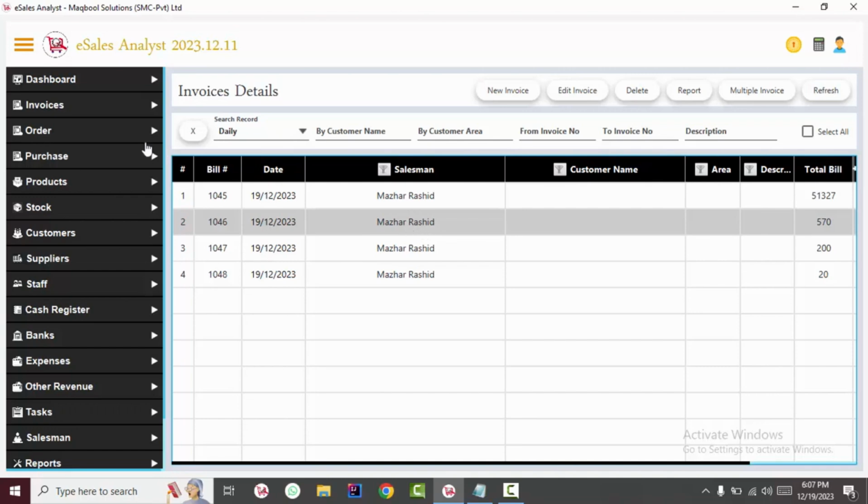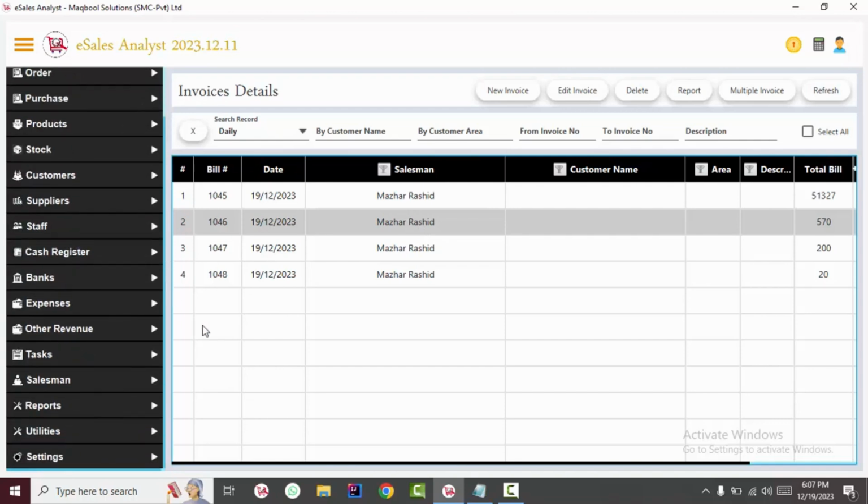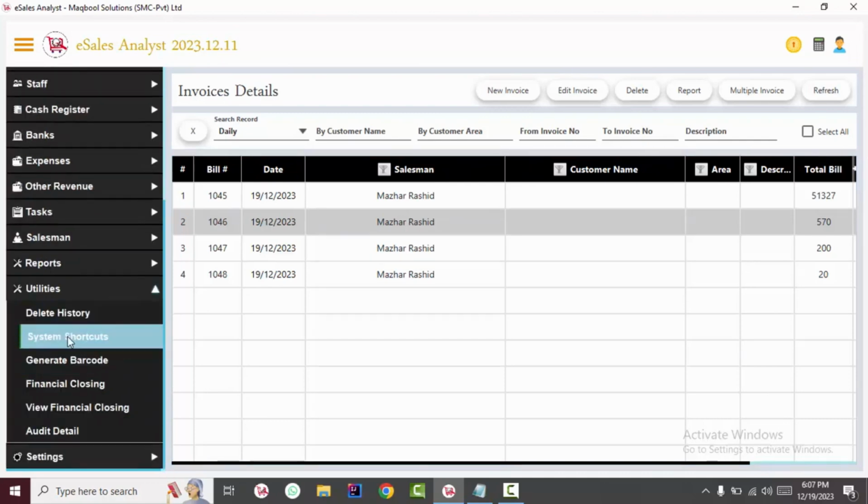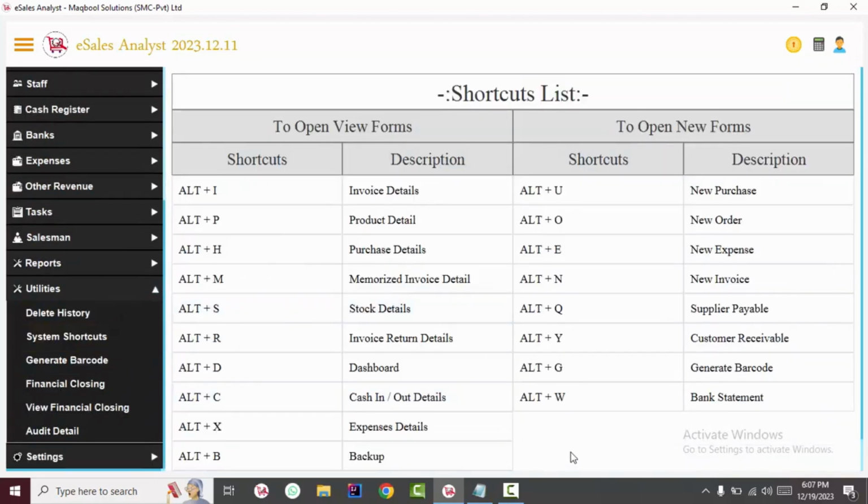Amazing, right? And the best part? Almost every function in the software can be operated entirely through the keyboard. How to view shortcuts? To check all available shortcuts, go to Utilities module and click on System Shortcuts. Here you'll find a complete list of shortcuts neatly described for you.